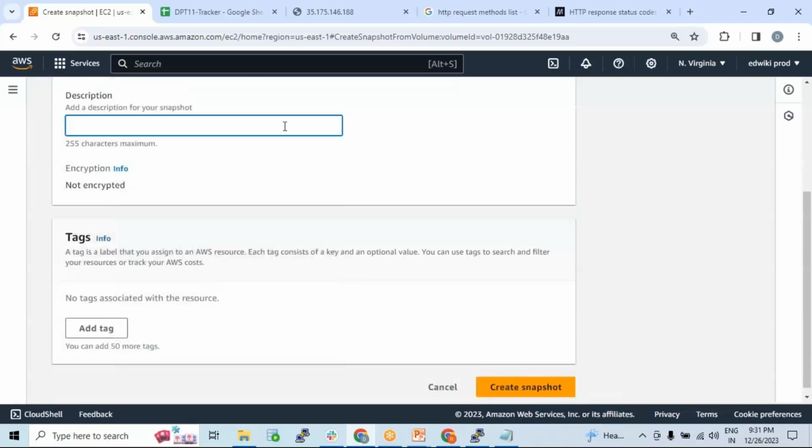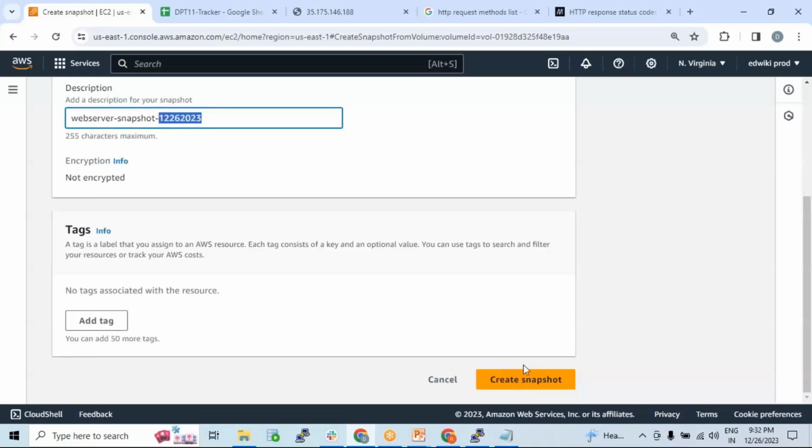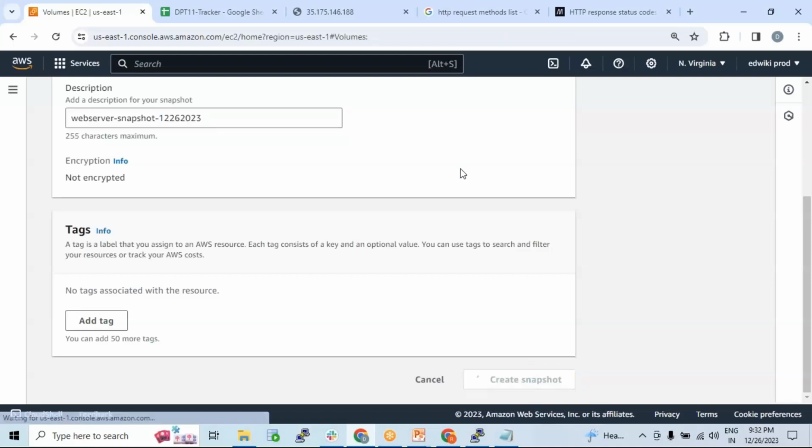Give the description: this is the web server snapshot that is taken on 12/26/2023. I'm just following some best practice. By looking at the name itself or the description itself, we can understand that this snapshot was taken at a specific time, the date. Just go ahead and create the snapshot.